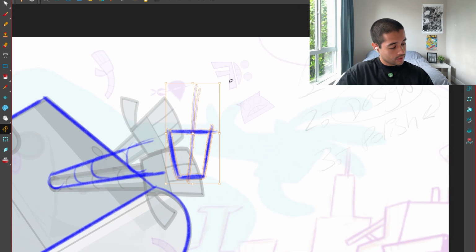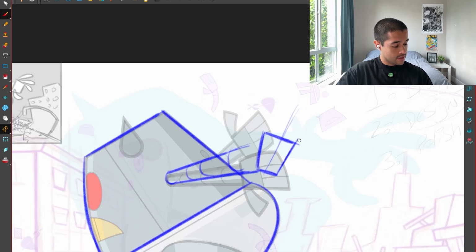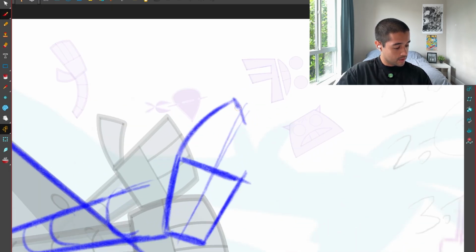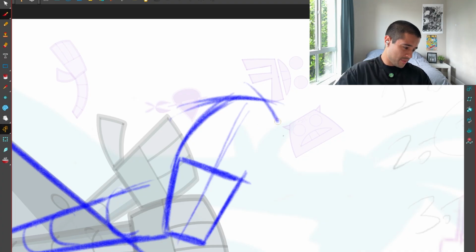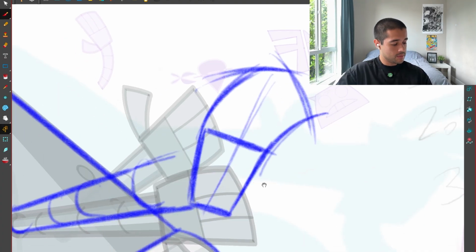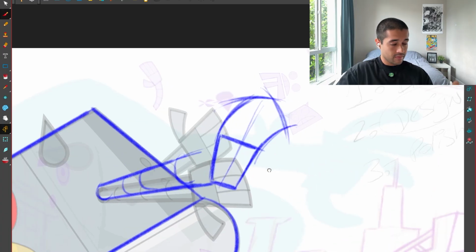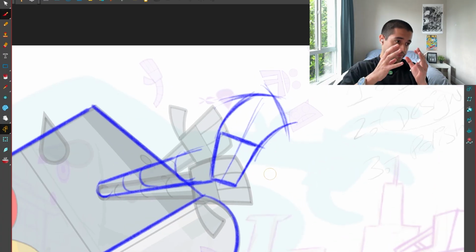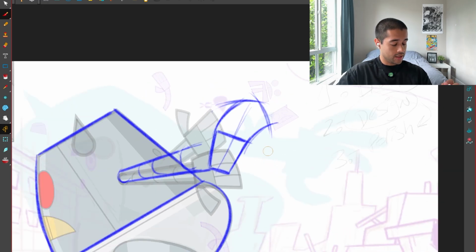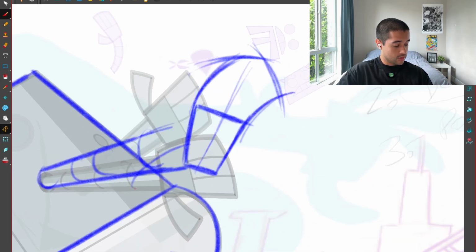Here, I want these hands to be open, so I can create some flow on the shapes in this way, trying to put everything within a single shape and then breaking that shape into smaller parts.